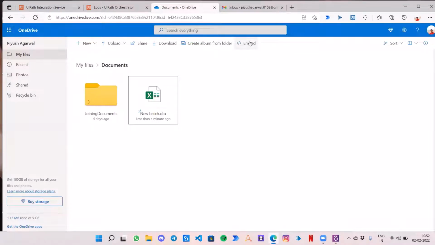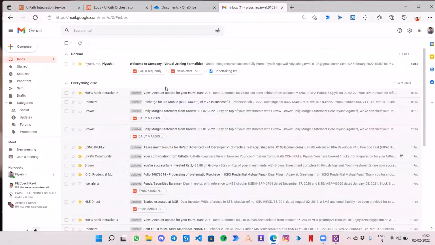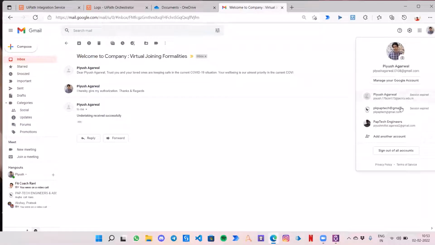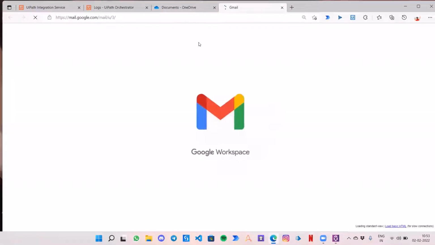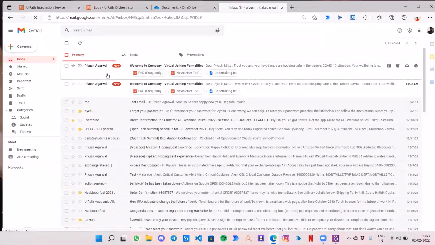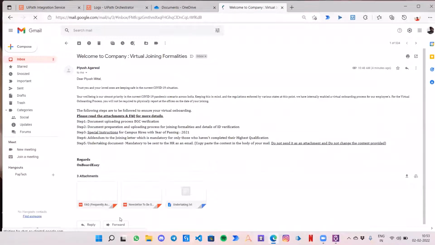Now let's say an incorrect undertaking is sent by the user, then what will happen? And one more thing, this undertaking received successfully message is also sent to the candidate. So I, as a candidate, would also know that my message has been received successfully or not. That really gives an assurance that it has not been missed and we are on the right track. Now I will open my other email. This time I am going to send an incorrect undertaking. Here, let me open this.